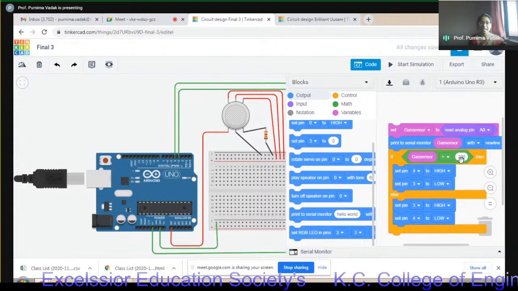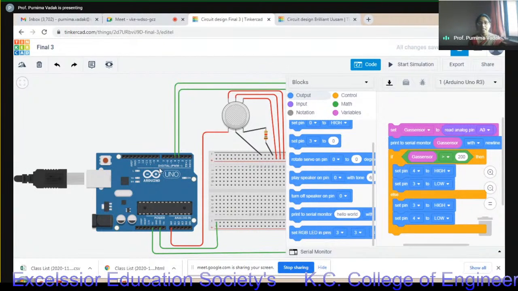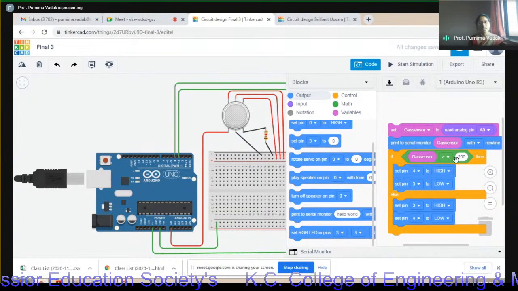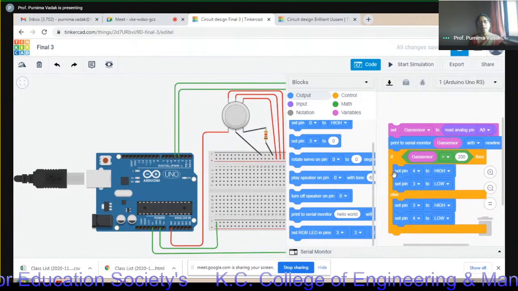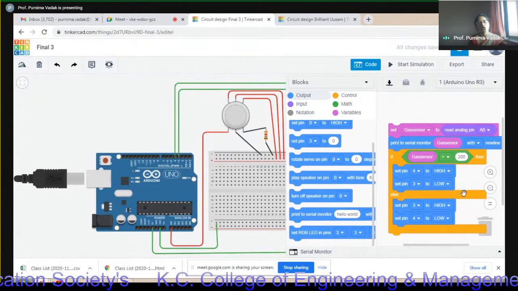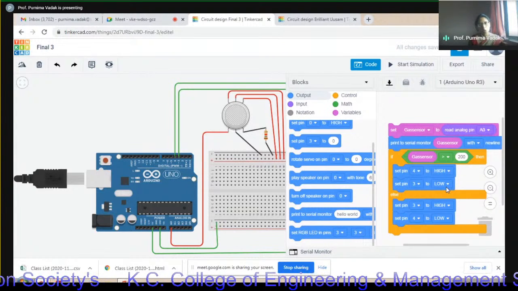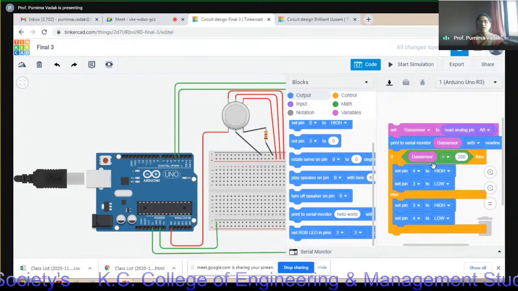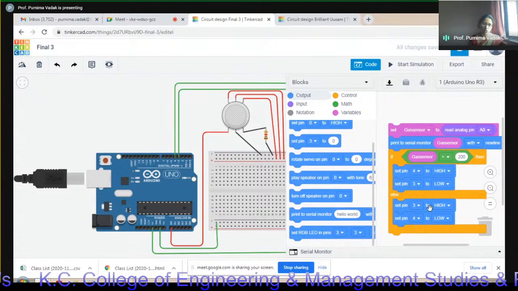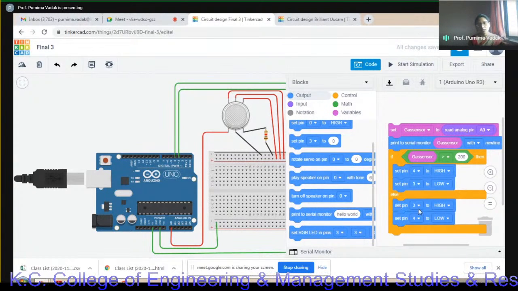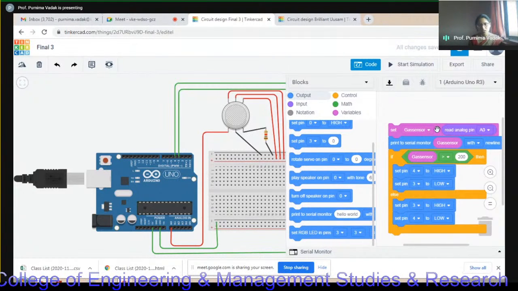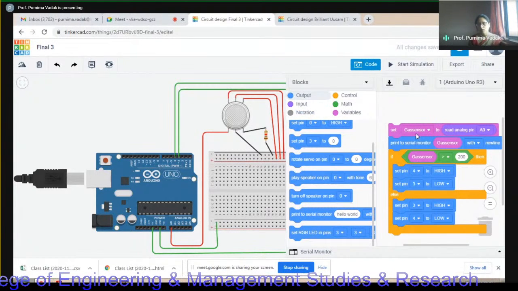I have to glow my red LED. Now my red LED is connected to pin number 4. So what will I write? If my gas sensor value is greater than 200, then pin number 4 should be high, and pin number 3, that means the green LED, should not be glowing, that means it should be low. Otherwise, if the value of the gas sensor is less than 200, the green LED should glow. That's why I have written set pin number 3 to high and set pin number 4 to low. So that is the logic which I have used and put in block form.